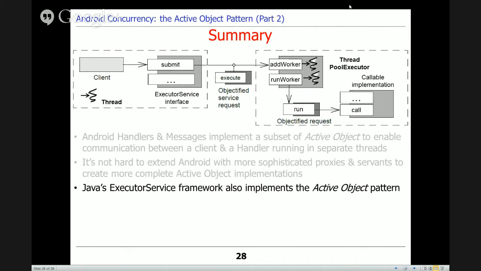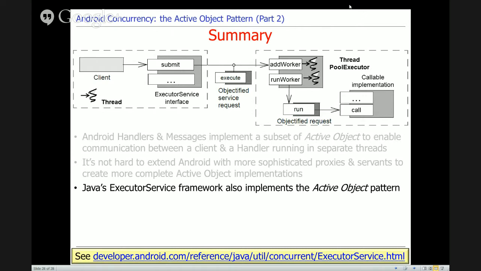And of course, it's important to remember that the Java Executor Service Framework also implements the active object pattern. That's a very common way to use active objects in Java, where you can submit callables that run in a thread in a pool of threads. So that's yet another example of the pattern. And you can find out more about the Executor Service here.